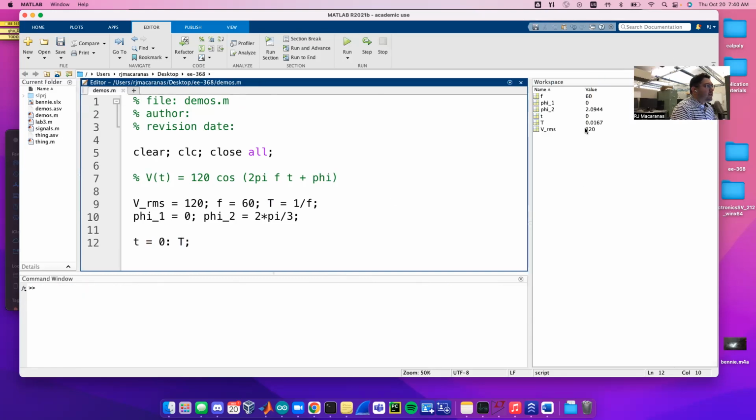All right, so over here, you can see that our t is just 0. This takes the form start, step, stop. So we're going from 0 to T, and T is 1/60th. By default, our step size is just going to be 1. It's going to be discrete integer values, but that's not what we want. We want to sample this. So we need some sampling frequency.